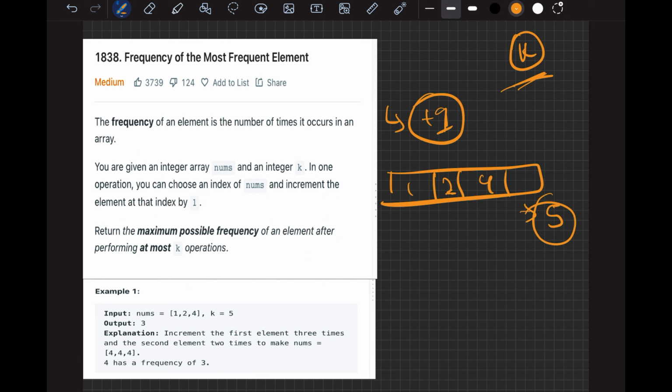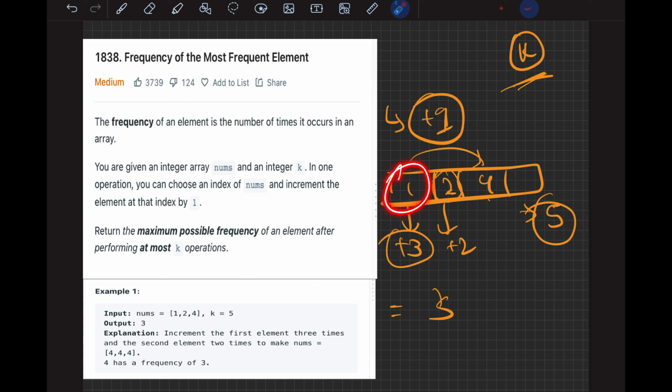So what we can do, we can take a target, like we can increment 1 by 3 to reach 4. We can also increment 2 by 2 to make it 4, and we can then have a maximum frequency of 3, right? So 1 will be 4, 2 will also be 4, and 4 will be 4. So the maximum frequency of the most frequent element, here 4, will be 3. So this is the optimal solution.